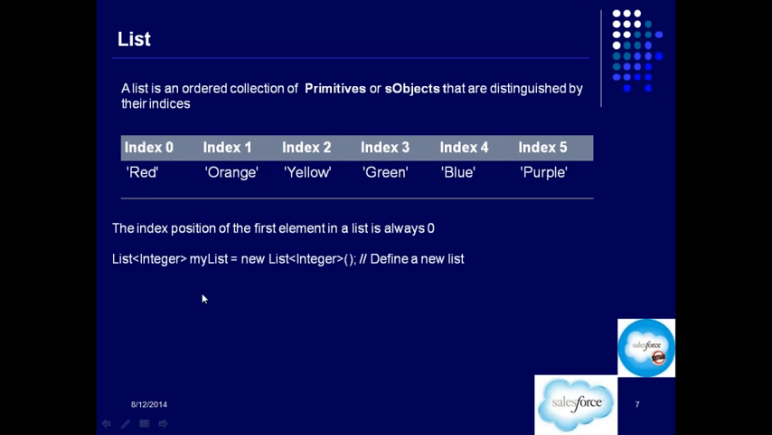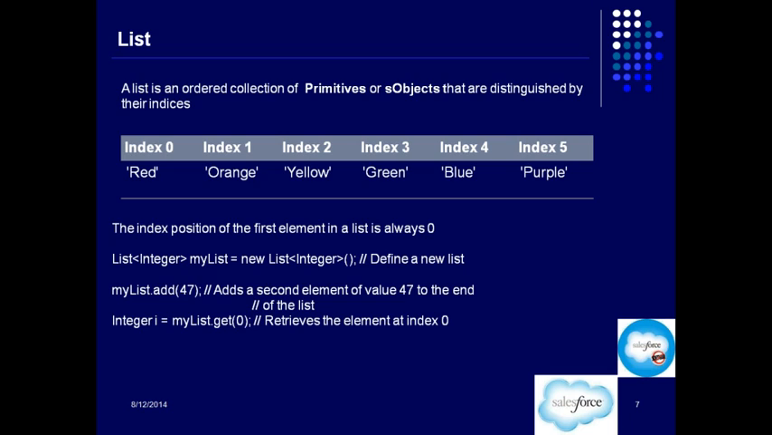For example, you see list of integer, my list, new list of integer. This is the syntax, this is how a list of integers needs to be defined. Now if you want to add to this list, my list dot add 47. If you have a list of integer and my list is the name you have given, then saying dot add 47 will add an element of value 47 to the end of the list.